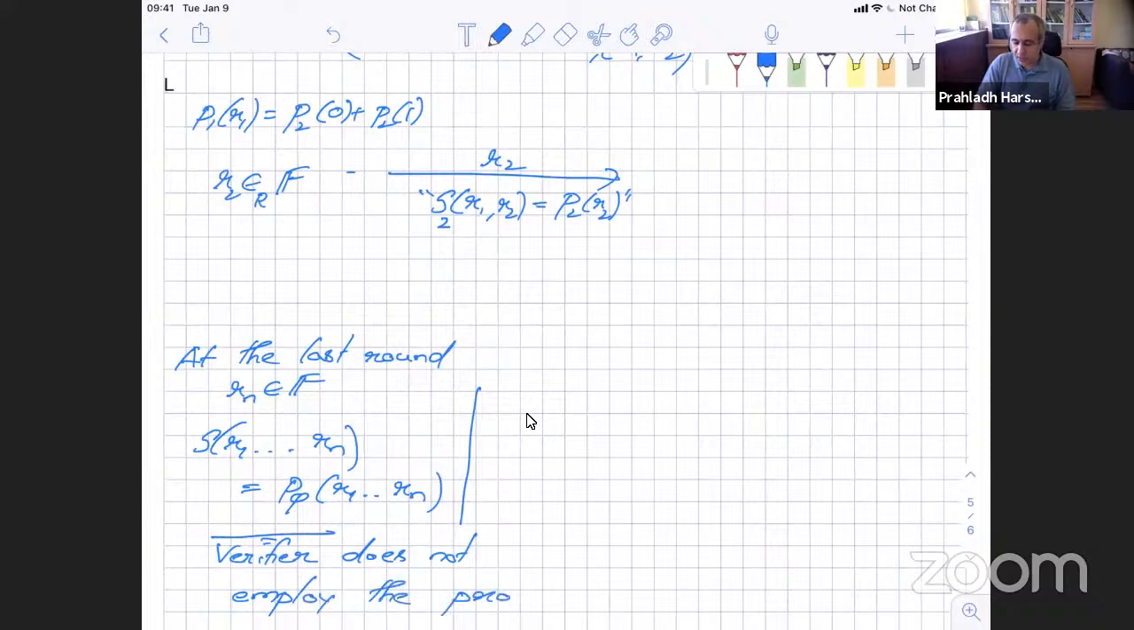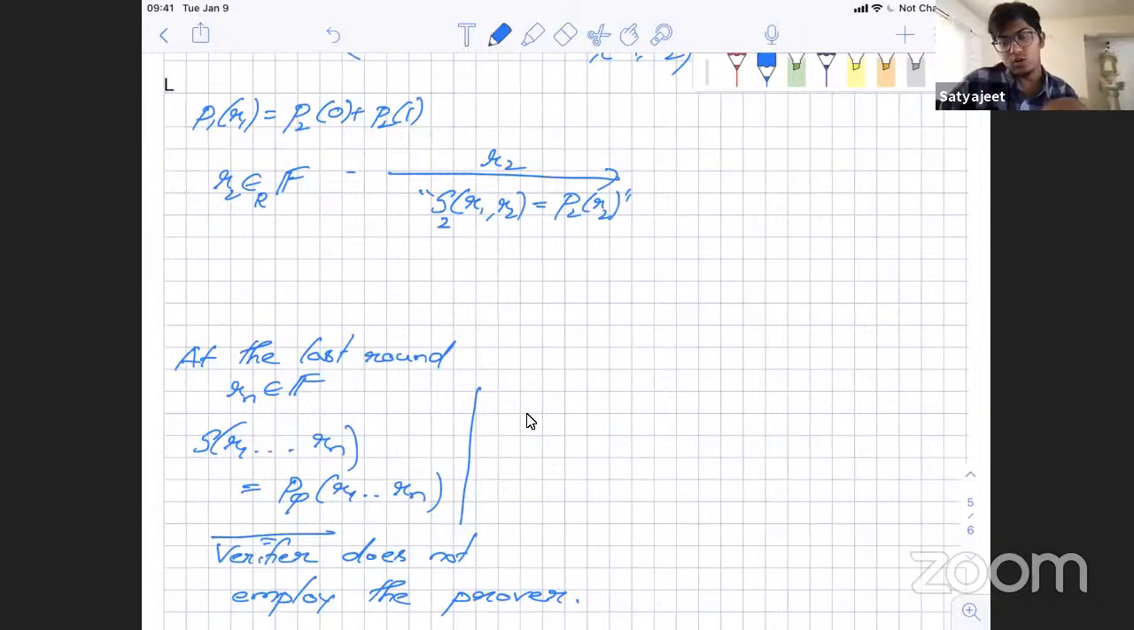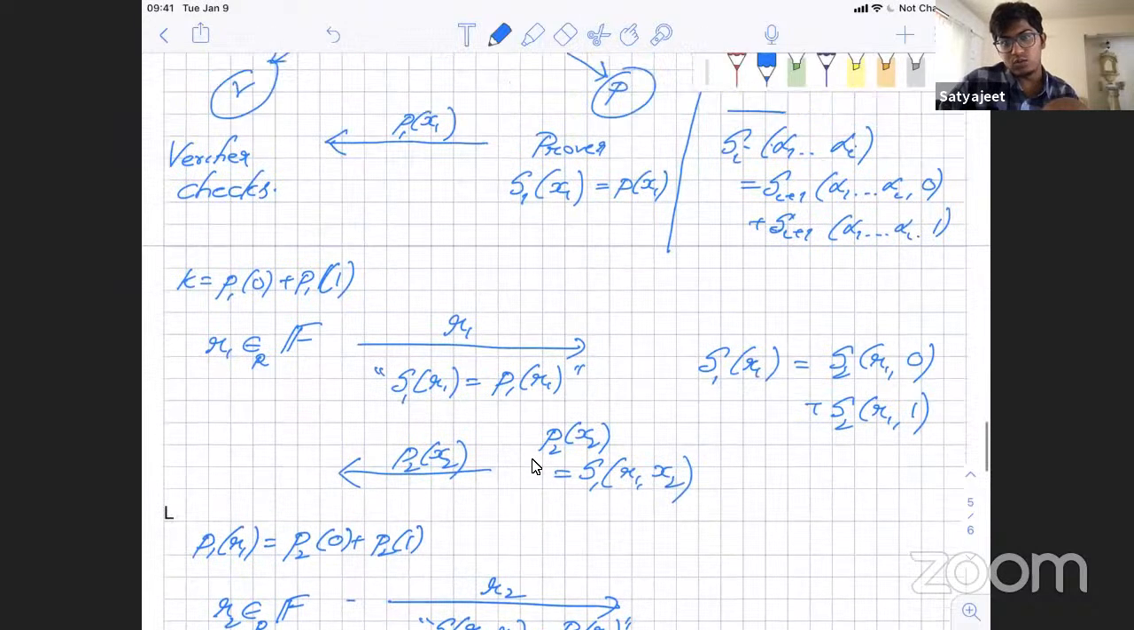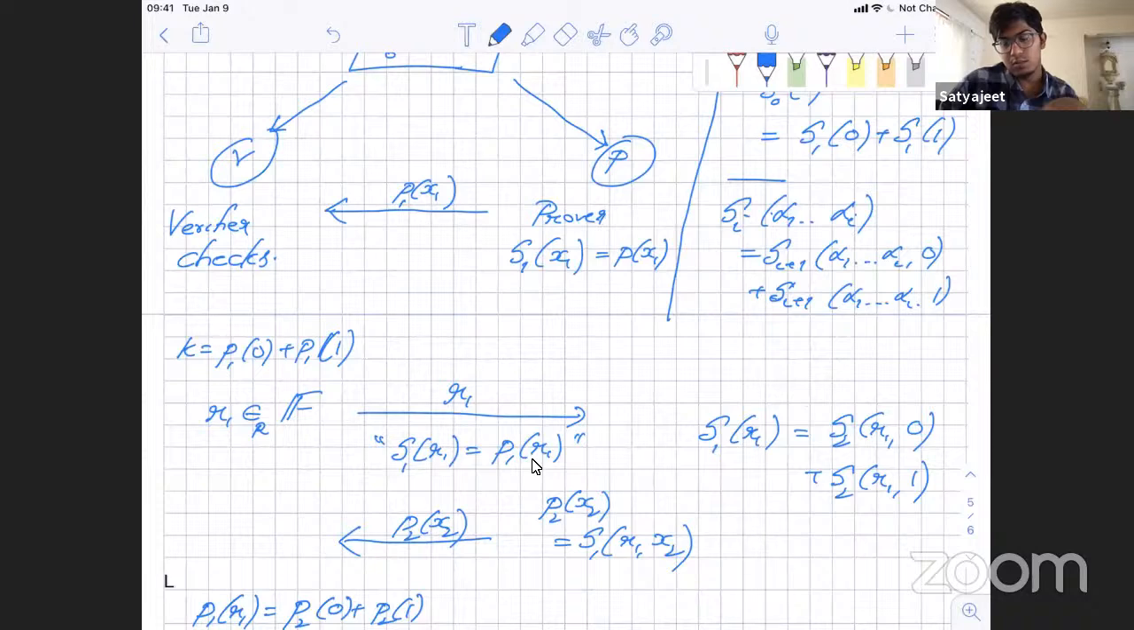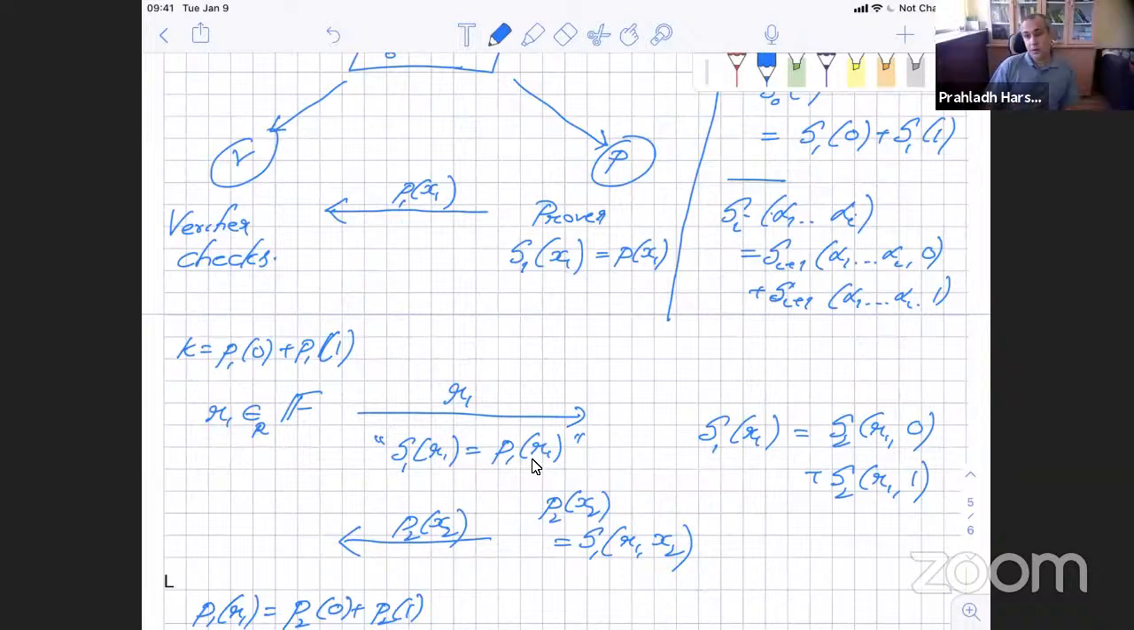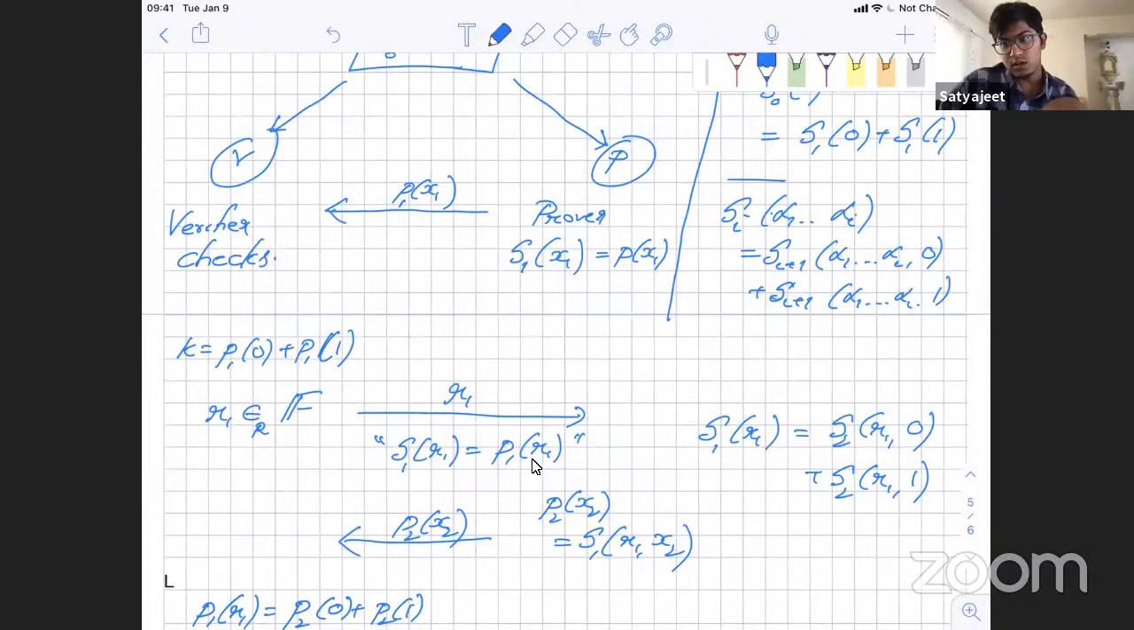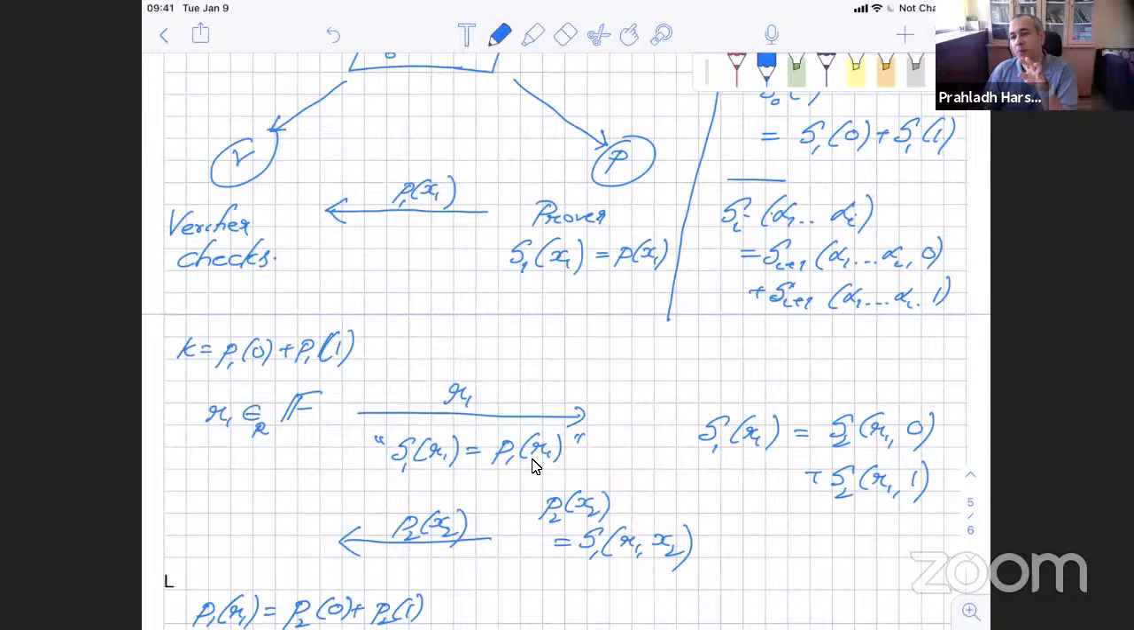Now it's almost identical to the way we did the permanent setting. One thing, could you go a bit up? The S1 of X1, how much time does it take to calculate that? Because there are 2 raised to n terms. Yes, for the prover, it's going to take exponential time to calculate it. But once calculated, it's a univariate polynomial of some degree.